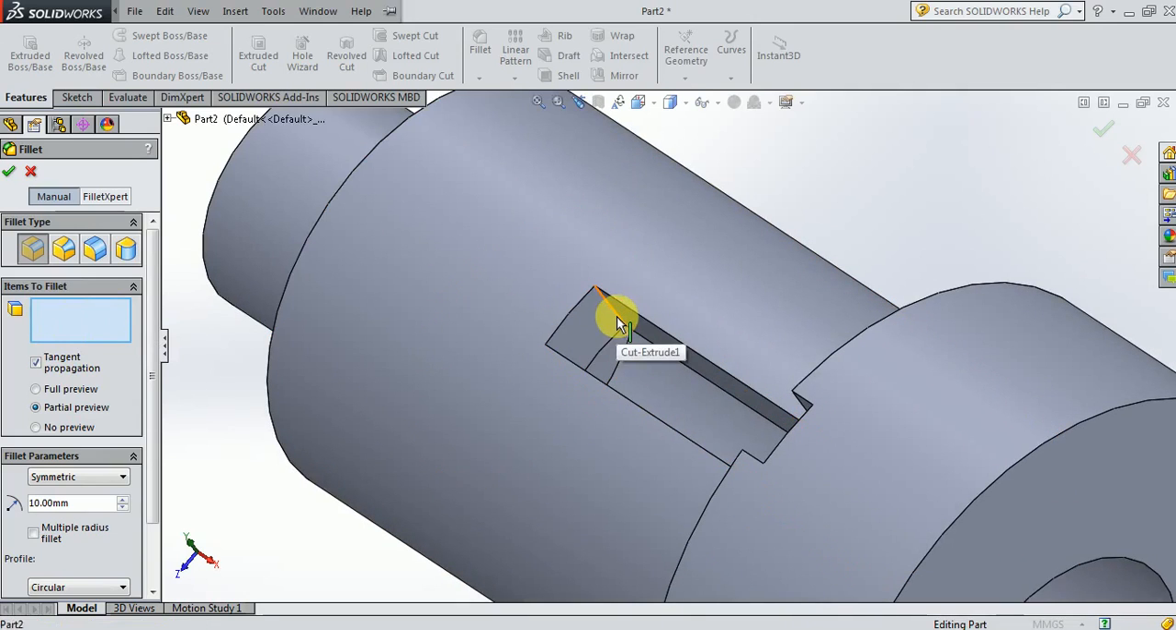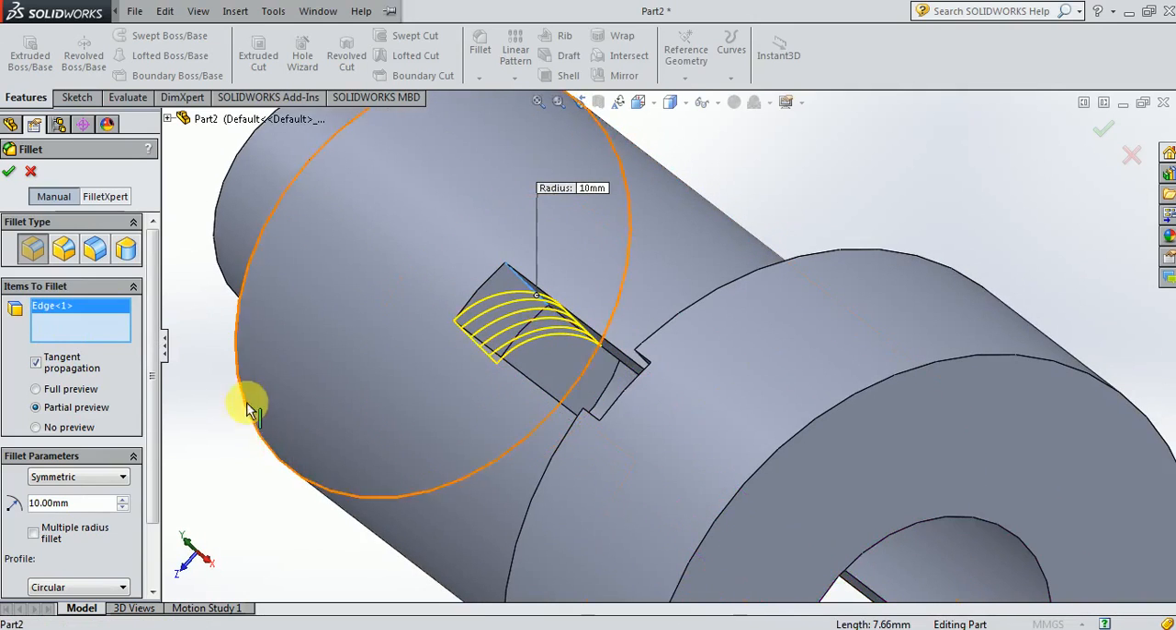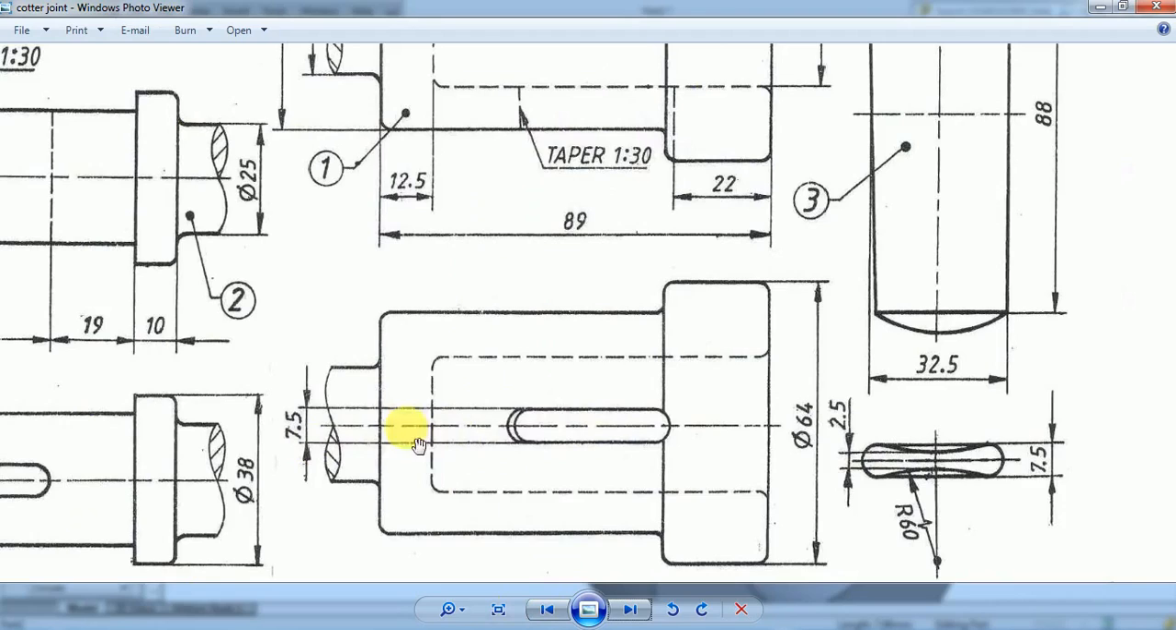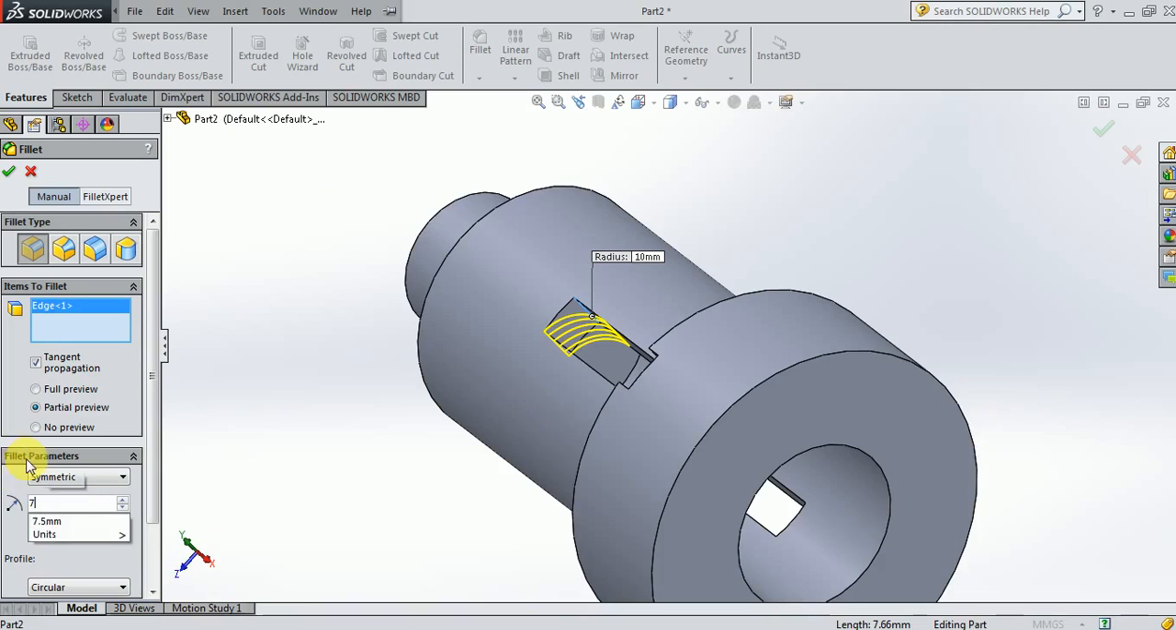I will select this vertical edge. Right now it is taking the fillet radius as 10, but as we can see here, the thickness of this cutter hole is 7.5. Therefore this fillet radius should be half of that. So 7.5 by 2 should be added as the fillet radius. So I am going to give the fillet radius as 7.5 by 2.